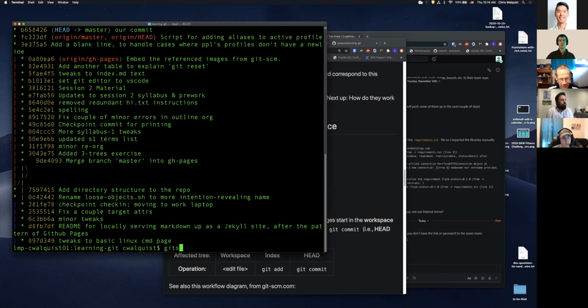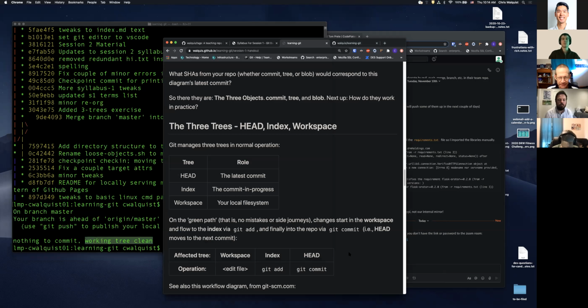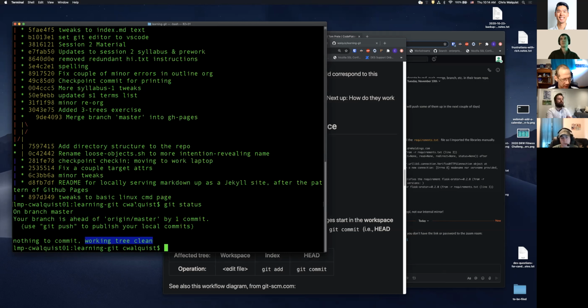So let's do a git status to see where we're at. Okay, there's nothing pending, right? We're ahead of origin master, but there's nothing going on in our repo. It says our working tree is clean. So what is meant by clean? Let's make it dirty. How would we make our working tree dirty? Anybody got any ideas? Just change a file. Let's change a file.